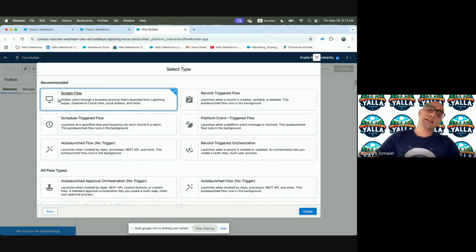We talked last time about the screen flow, which is a guided path, next, where every screen either shows the user certain information or captures information. It then has the capability to hit the database, storing records, retrieving records, and all of this great stuff. But it has a unique feature, which is allowing you to interact with the screens.